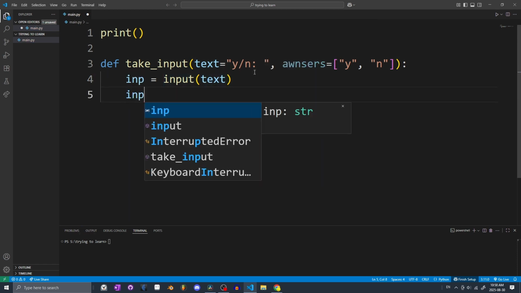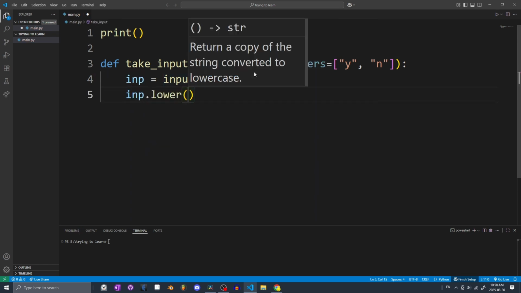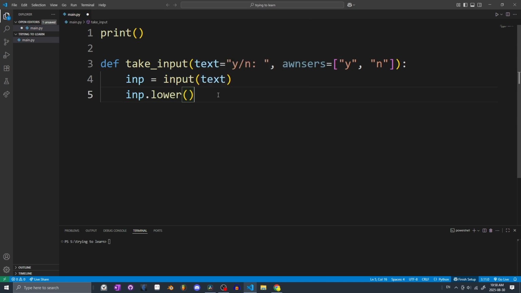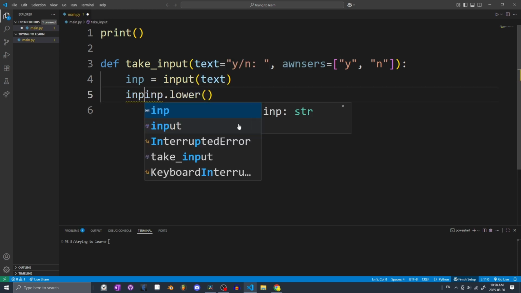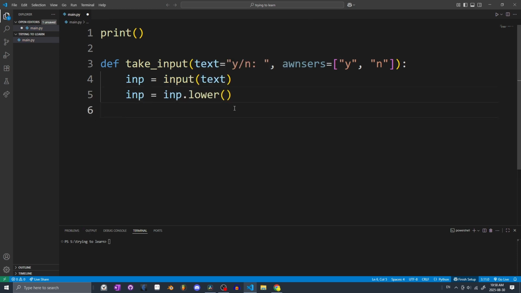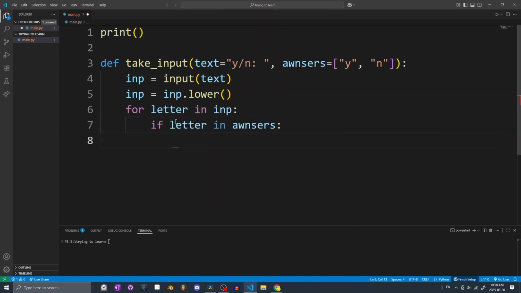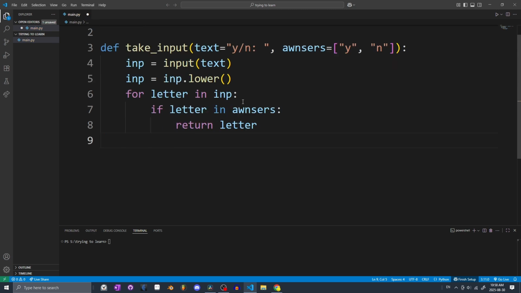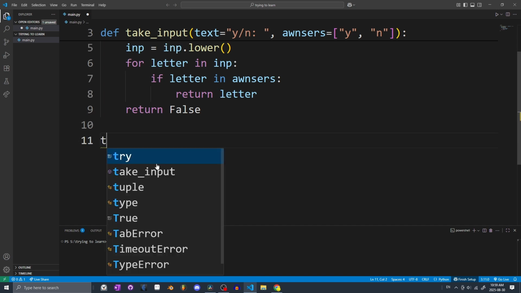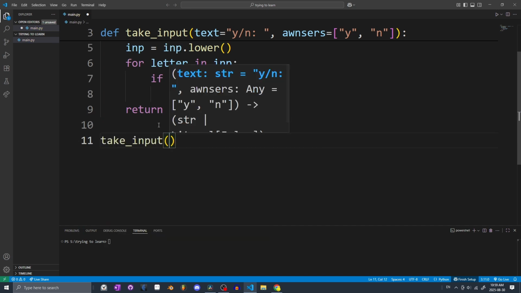Then we'll say input.lower to make sure that if the player puts in uppercase, then it'll be fine. Then we will make sure to say input equals input.lower. And then we'll say for letter in input, if letter is in our answers. So if one of the letters in our input here is one of these answers here, Y or N, then we can return that answer. And if none of the answers are correct, then we'll return false. Now we can test if this works. So just say take input, and it should be fine like this.